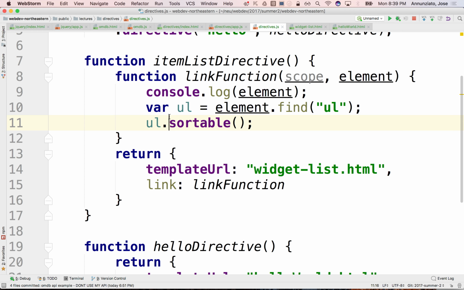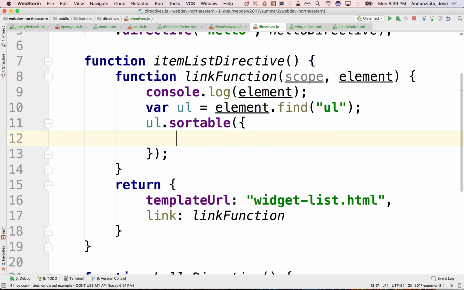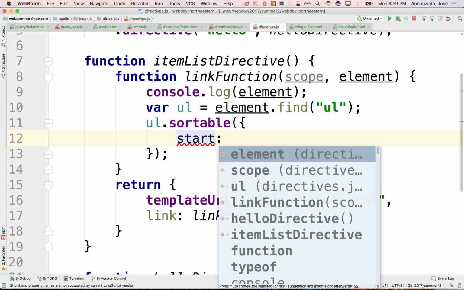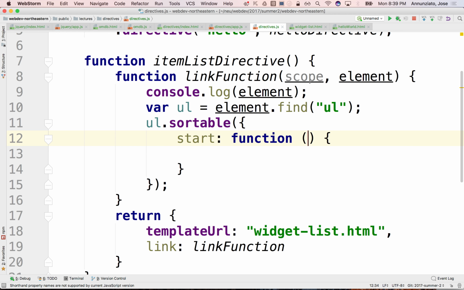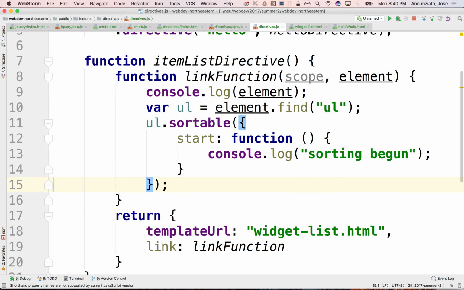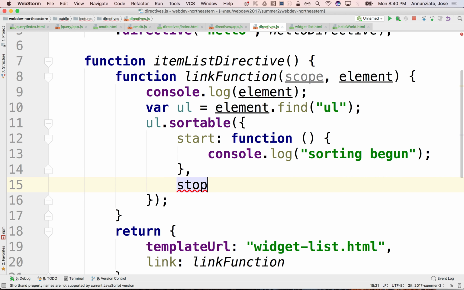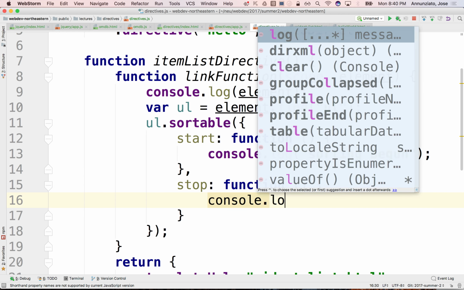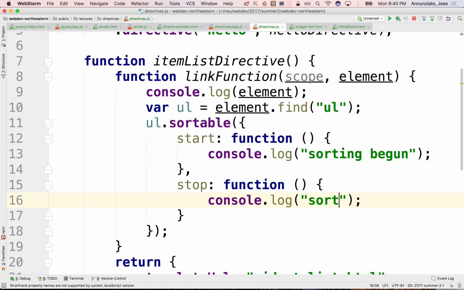So to do that, here in sortable, we can configure that by providing a configuration JSON object that takes everything that can be configured. You can configure the start, meaning what function do you want me to call when the sorting begins. So for instance, call this function, and we can say console log sorting begun, and call stop, which does console log sorting stopped.